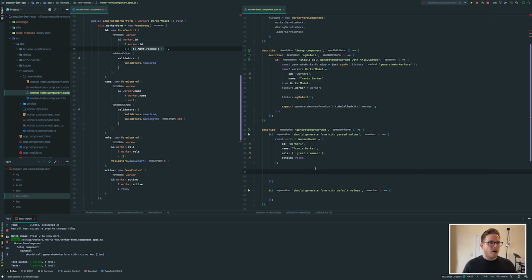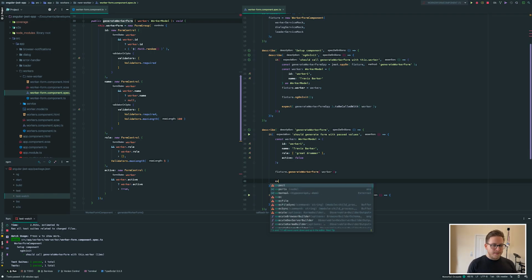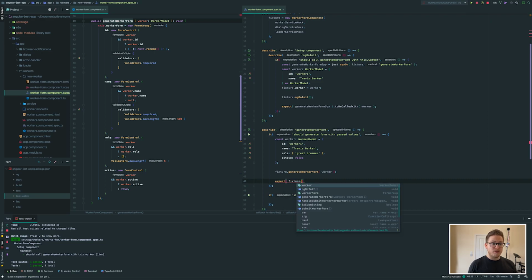So this is our arrange. We need to set this up, and then we need to do our act, which is fixture dot. We want to generate this form. We want to pass in our worker. Now, the easiest way to check a form's values is by literally just doing that.